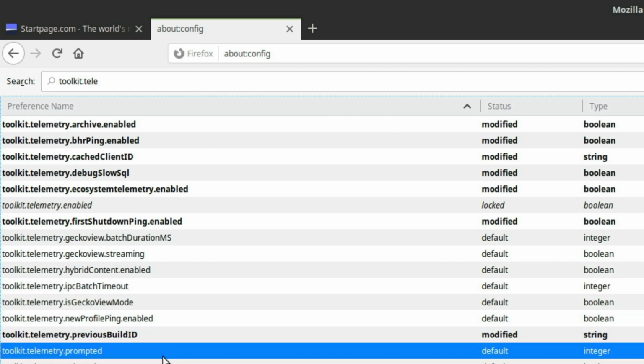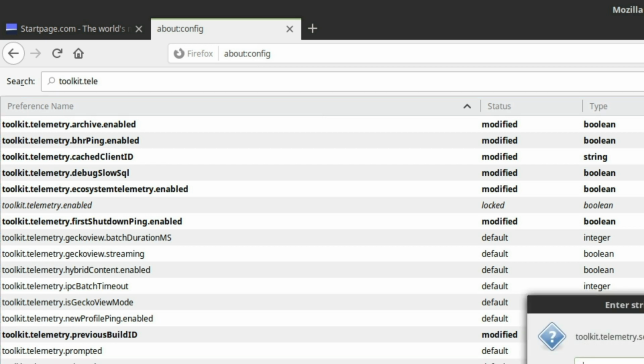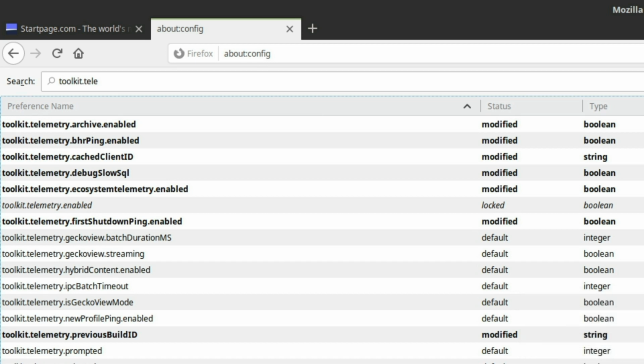I should probably just look at my exact list. So toolkit.telemetry.rejected, true. Toolkit.telemetry.server. We can actually kill this server if we want. That way, if something does get turned back on, it won't know where to send it to. All right, so we're just basically going to turn off all the telemetry inside of there.